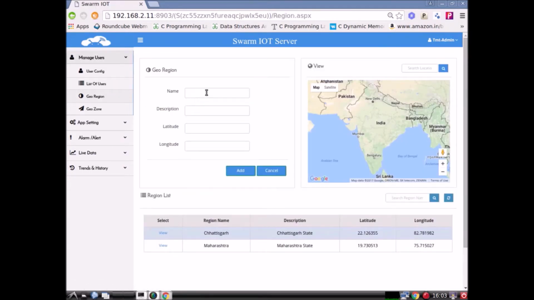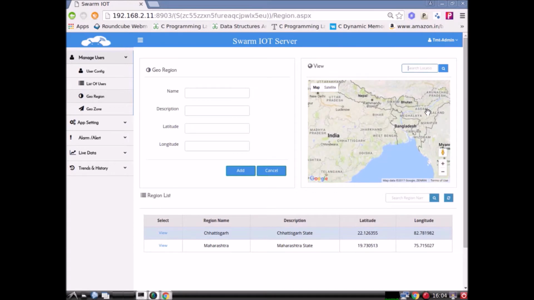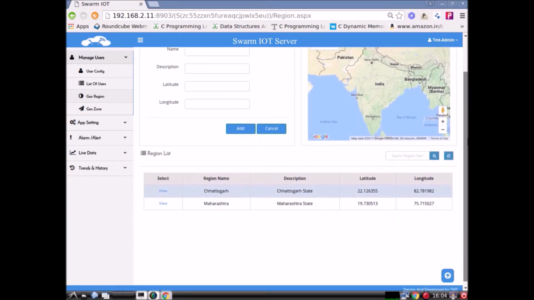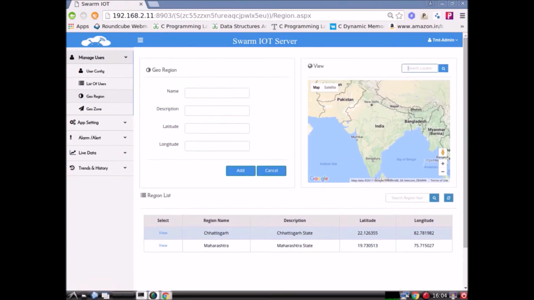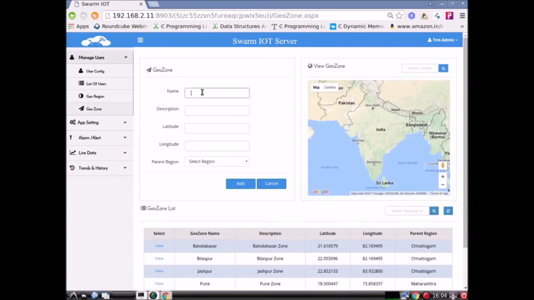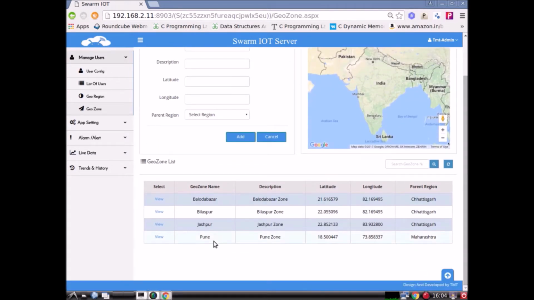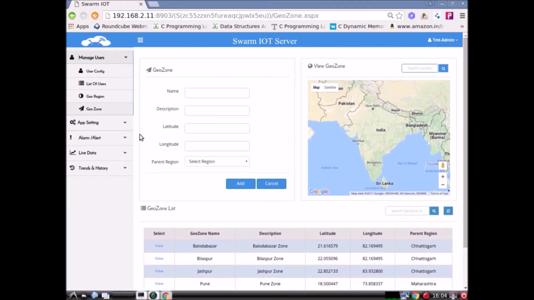By clicking on geo region, the admin will be able to register the geo region for the particular device as shown in the video. By clicking on GeoZone, we'll be able to create the GeoZone under the geo region. The user will have to select the parent region and then add it. It will get displayed in the GeoZone list.